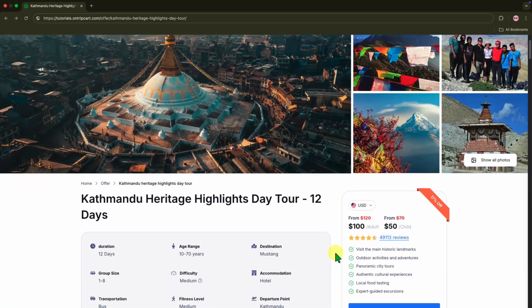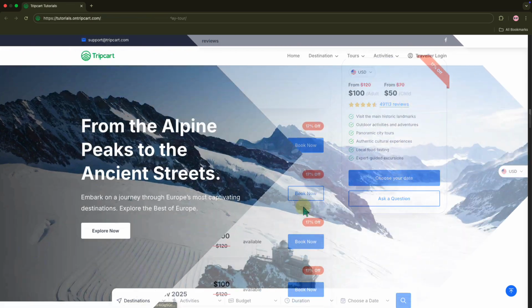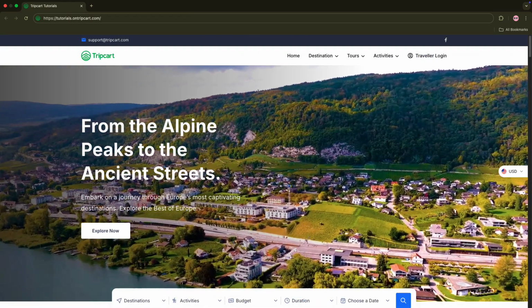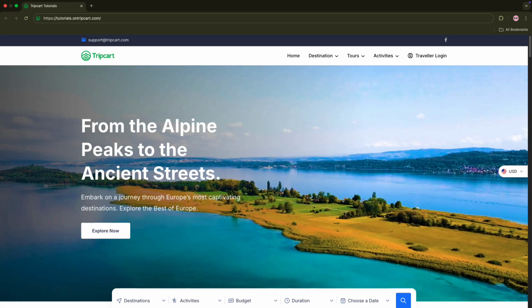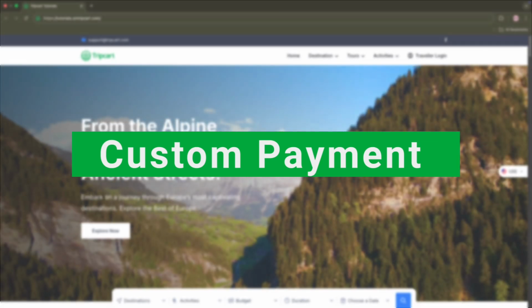Running a tour business often means you'll face payment situations that don't fit your usual booking flow. Maybe a guest wants to book a private, personalized tour, pay only a deposit, or add an extra service later. To make that easy, Tripcart includes a feature called custom payments.